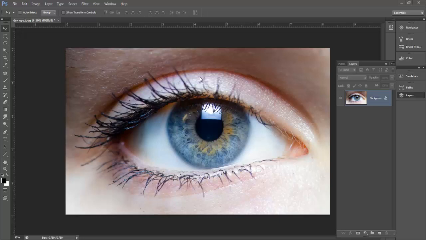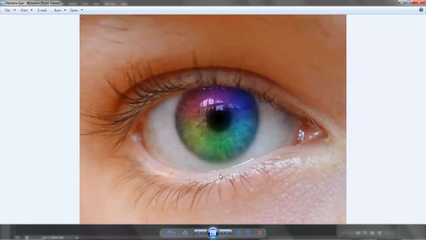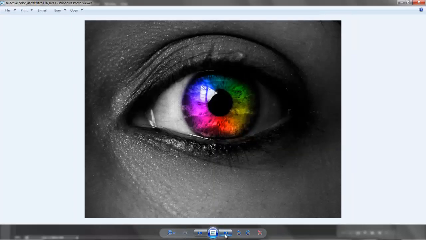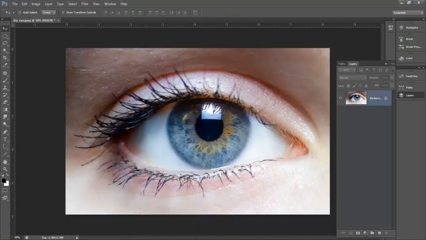In this lesson I'm going to show you how to create effects in eye color. For example, something more along the lines of something like this, or like this. Now a lot of people have asked me how it is done to actually be able to put in color so beautifully in eyes. Well, I'm going to show you how to do that exact same effect.